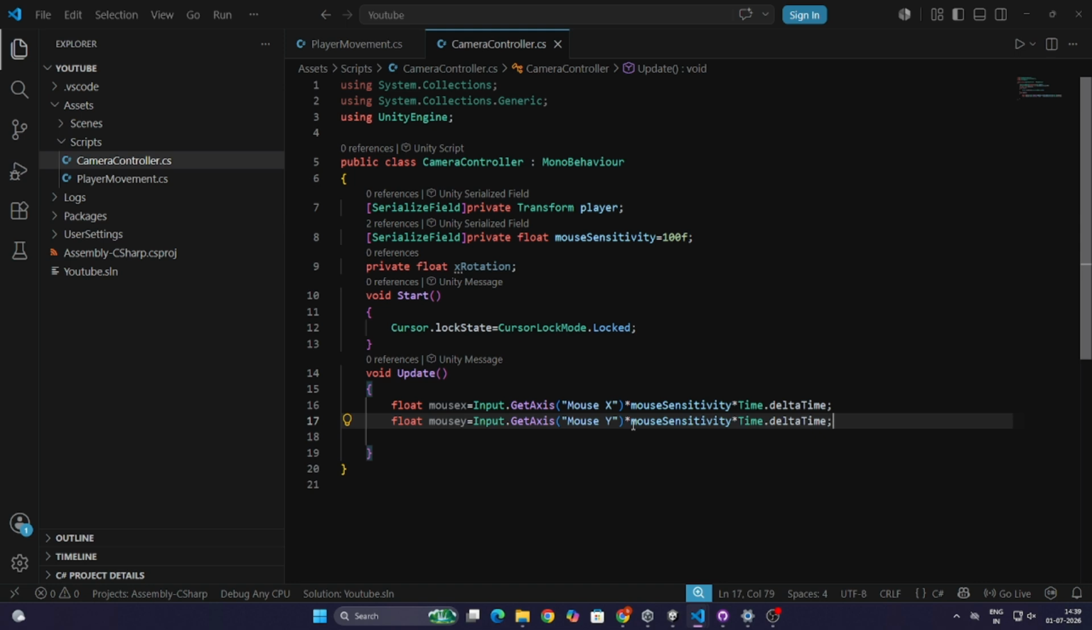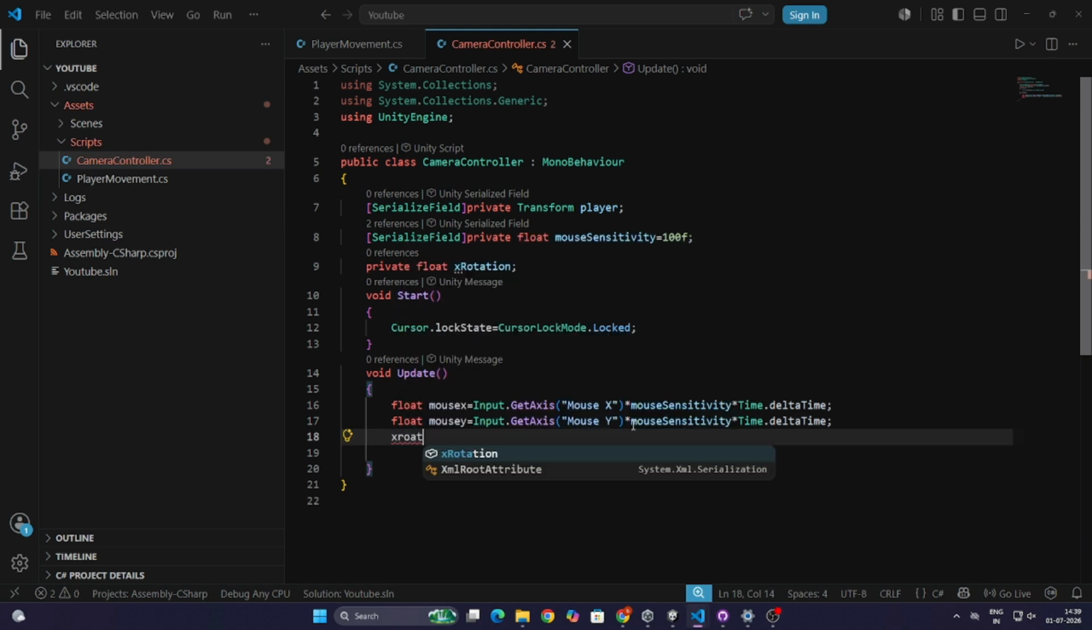Now let's make the camera look up and down. For that I am going to write this line: xRotation -= mouseY. We are using mouseY because it controls the vertical movement of the mouse. You will notice we are subtracting the value instead of adding it. This makes the camera move in the natural direction players expect.